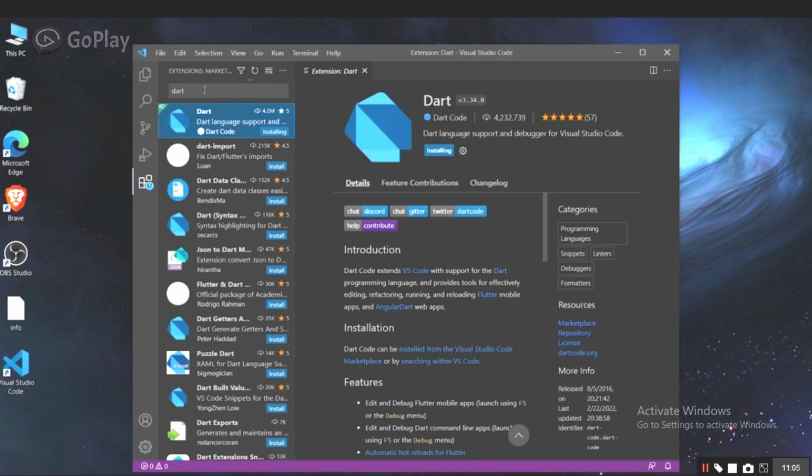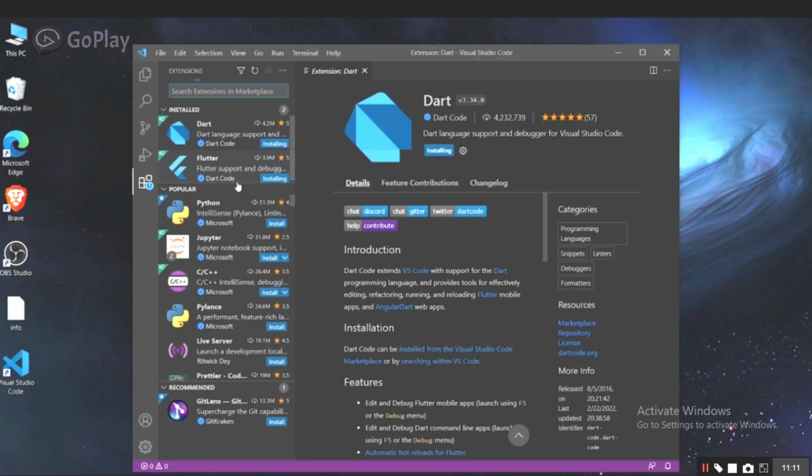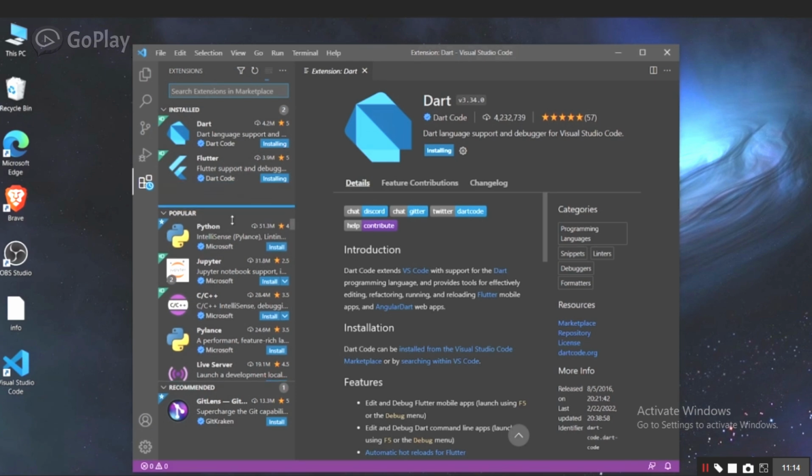And next, and after you install Dart and Flutter, everything is now done.